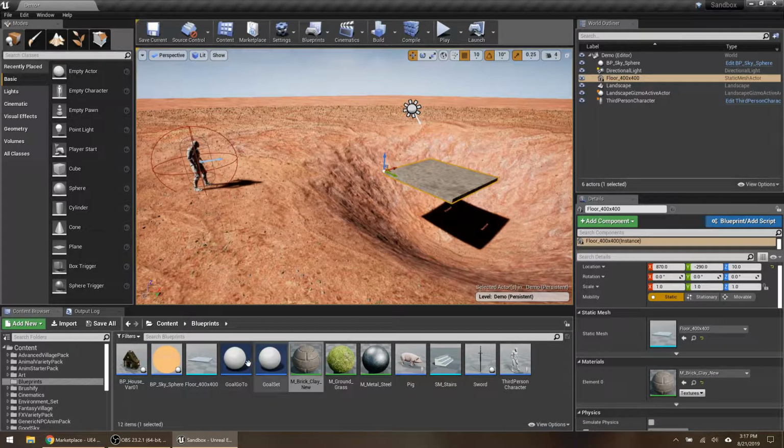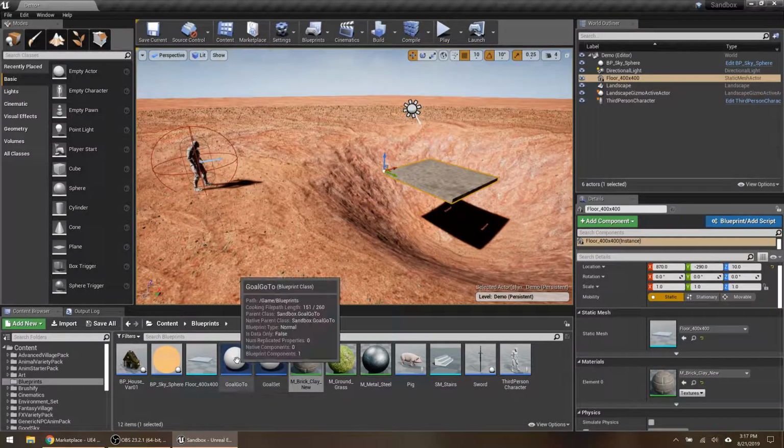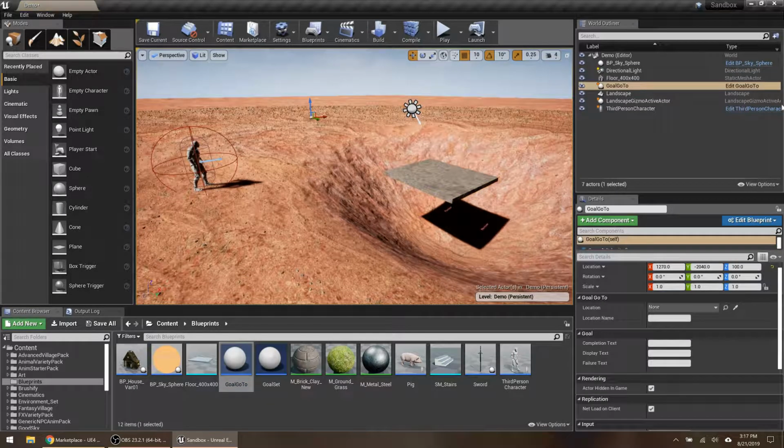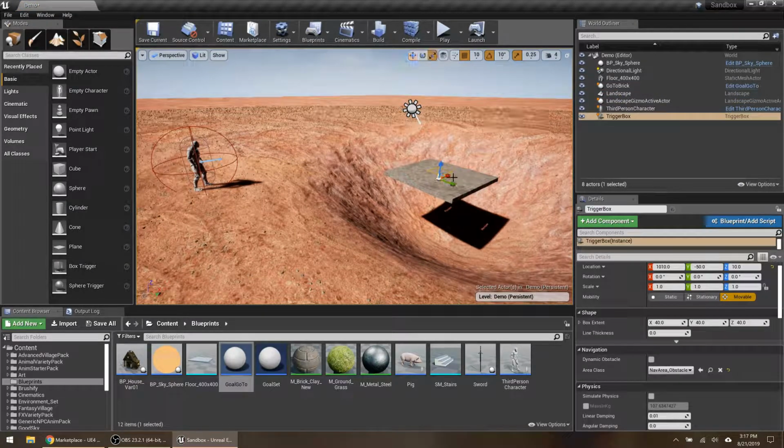So now I'm creating this goal system, this kind of drag and drop flexible goal system. So right now we'll drag out a go-to type of goal, and we'll name it go to brick. And then we need to choose the target, where the location is that you have to go to. So we'll drag out a box trigger here and make it about the same size as this brick platform.